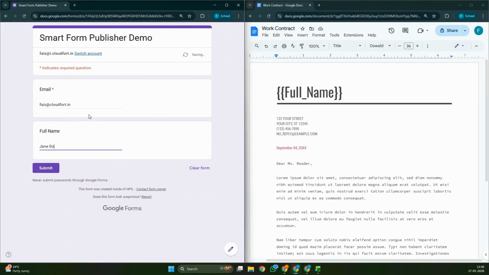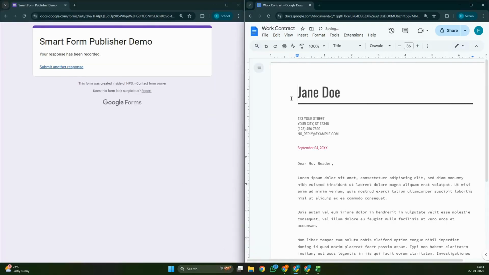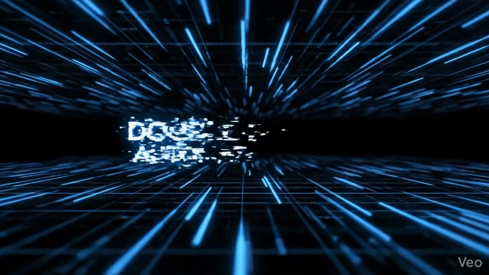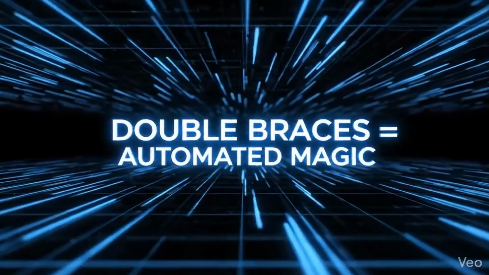Remember, for the automation to work, your template must contain markers. These are your form question titles wrapped in double curly brackets. Now that your template is linked, you're ready to start generating documents like a pro.